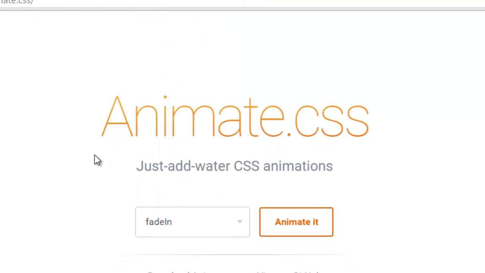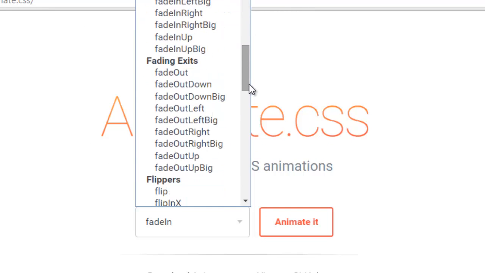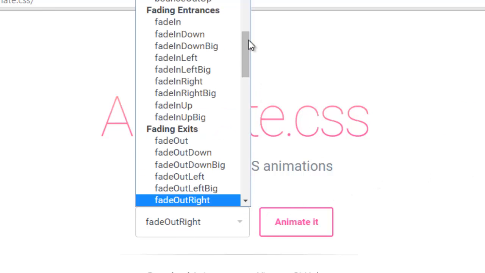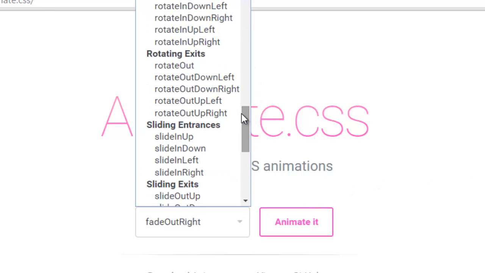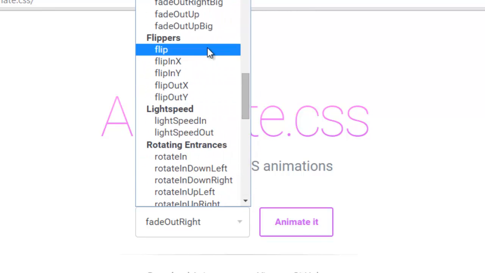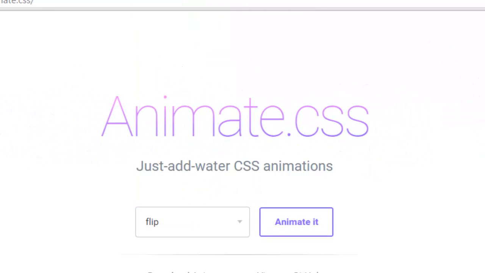So this text is faded in. Or if I say fade out right, you see this text was faded out right. Or like if I say flip, you can see this text is having flip animation. So likewise you can have lots of fun using these animations in your web page.